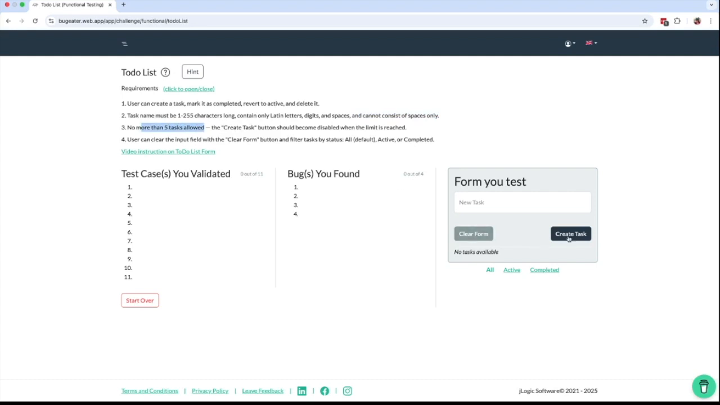And then create task button should become disabled when limit of 5 tasks are reached. User can clear the input field here by using clear form button, and also possible to filter the created tasks by all, active or completed states. When you need more details, you can watch the video on YouTube.